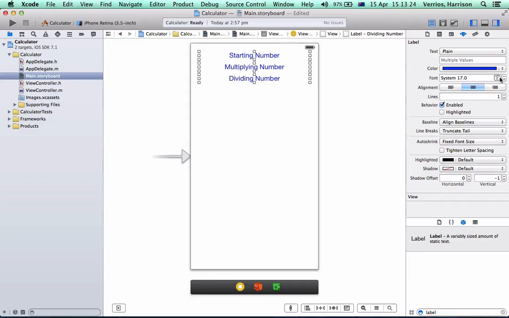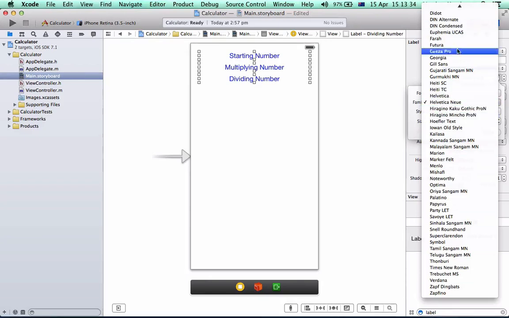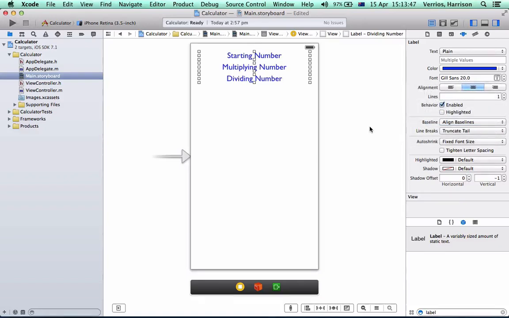Next, we're going to change the font and the font size. So here it is. We click on this little T button here, and I'm going to click on custom under font, so we can now choose which font we want. I particularly like Gill Sans, but you can use what you want. And we're going to keep this regular, and we're going to change the size to about 20 pixels. There we go.